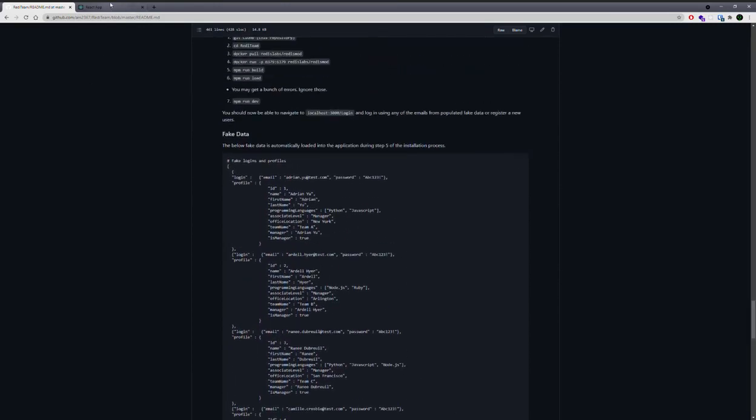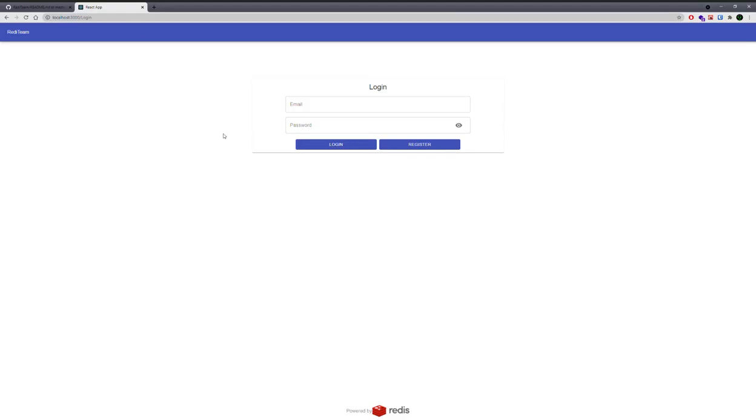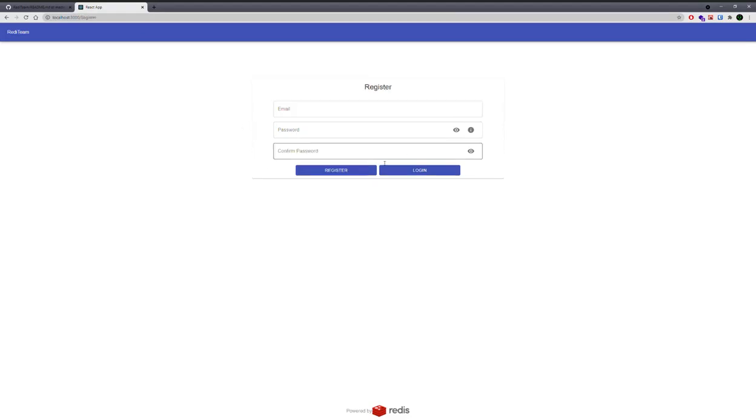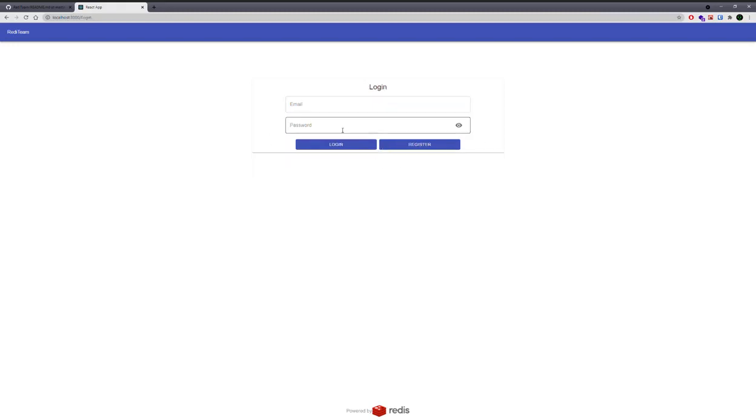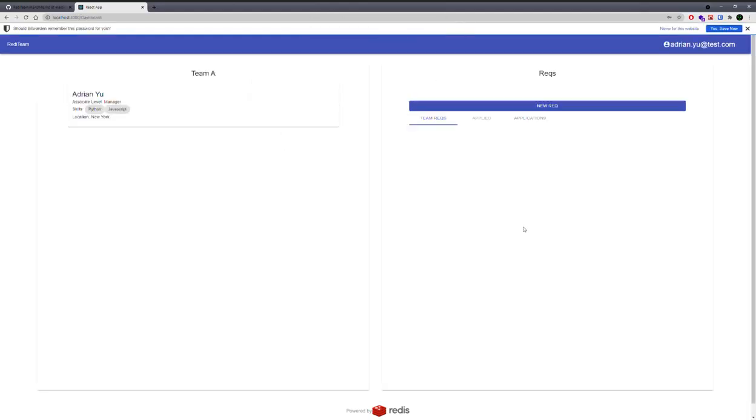So let's get into it. This is the login screen here. You can register, but for the purpose of the demo, I think we'll just skip to login, just not to waste time. So we have Adrian Yu, for example, and I'm going to log in here with a password. This is all available in the docs, so you'll be able to log in too.